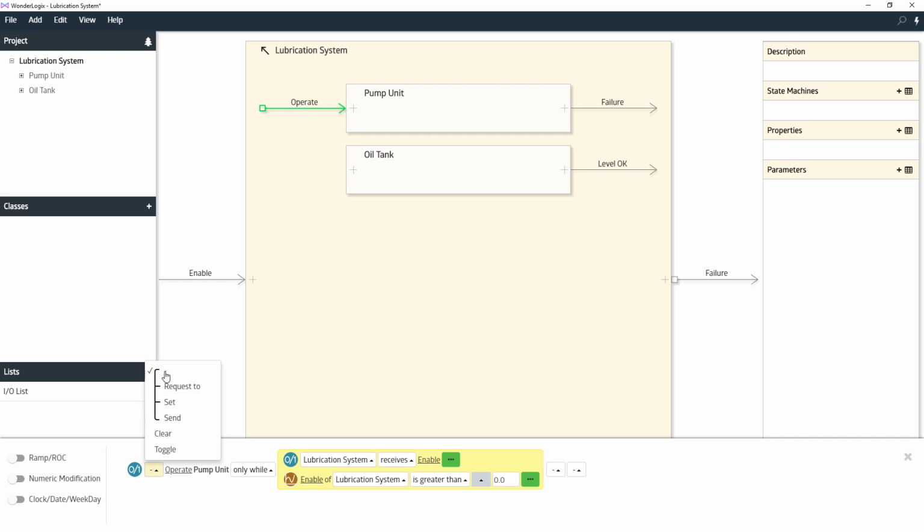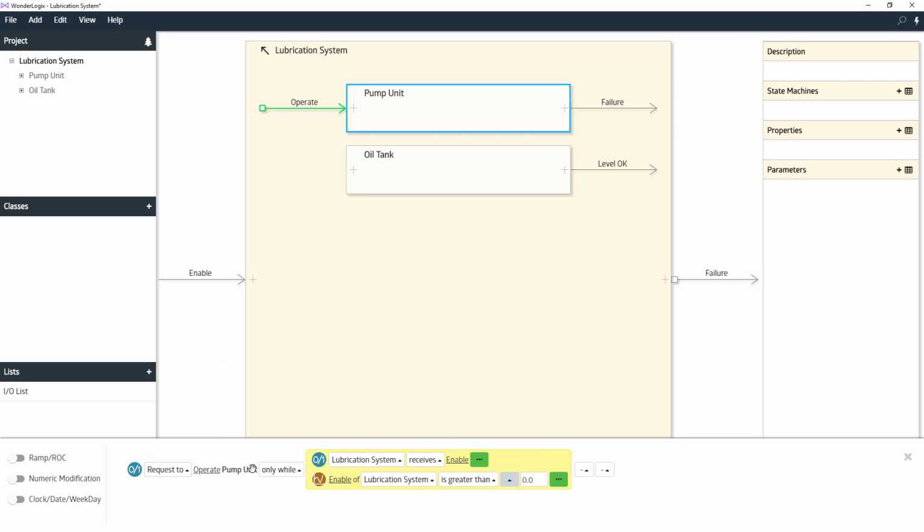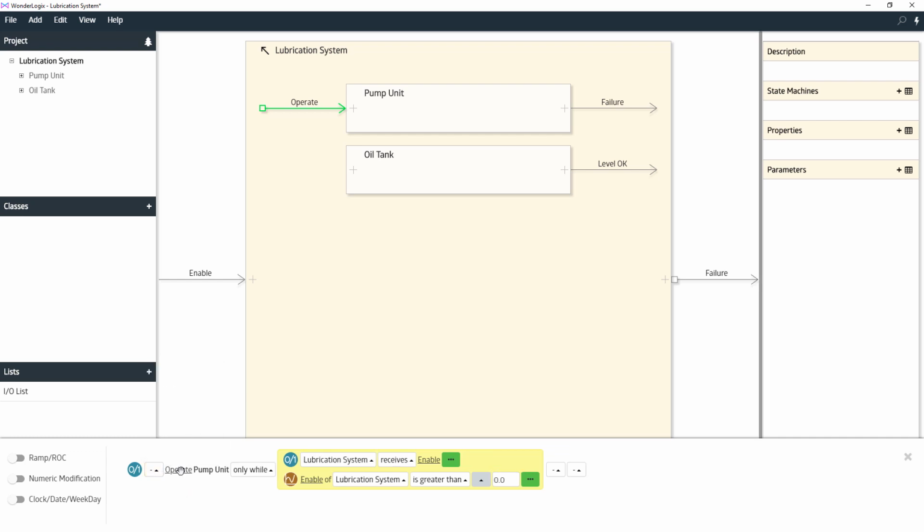In this case, we can choose to leave it out and just say operate the pump unit, or we could say we'd like to request to operate the pump unit only while some condition occurs, or we want to set a certain condition. These all have the same meaning when they're hooked together by these bars. And then there are other choices here as well. In this case, we're going to leave it out because it's just as clear without it.